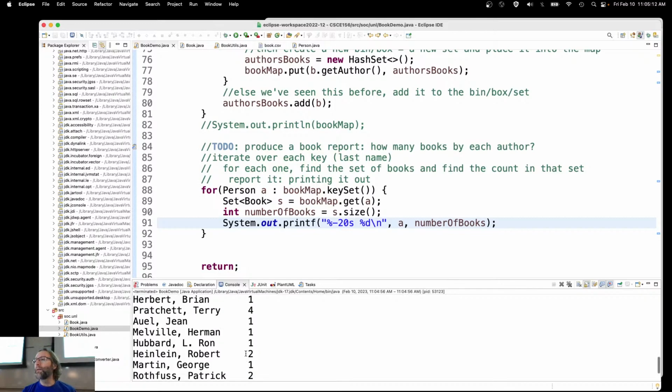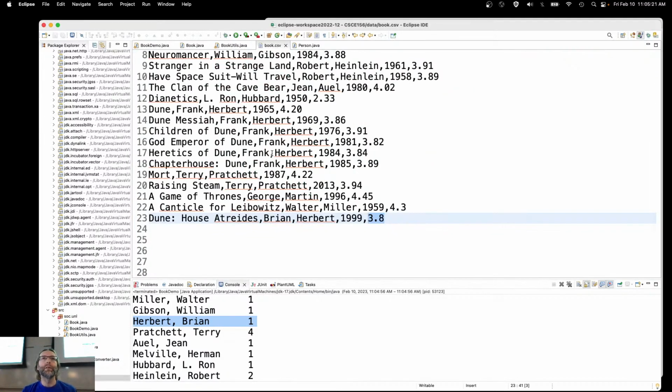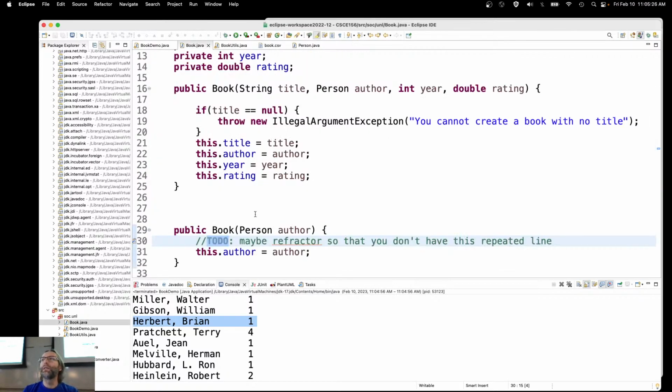Where is Brian? There he is. He's different. He has 1 book. He has a lot of other books, but in my database over here, he's only got 1 book. Haven't read any of them. Okay. All right. Any questions so far?